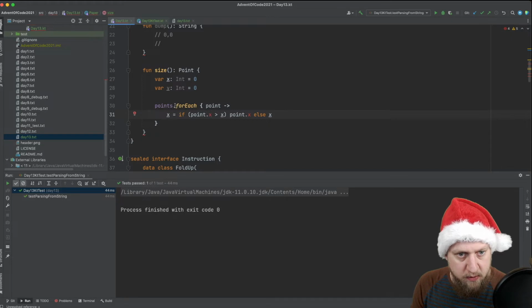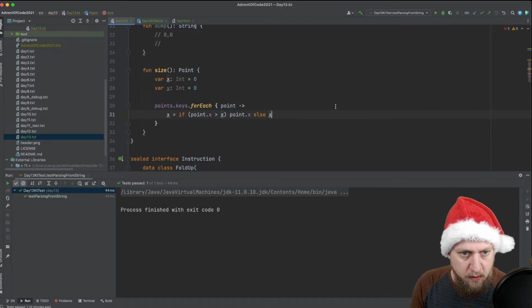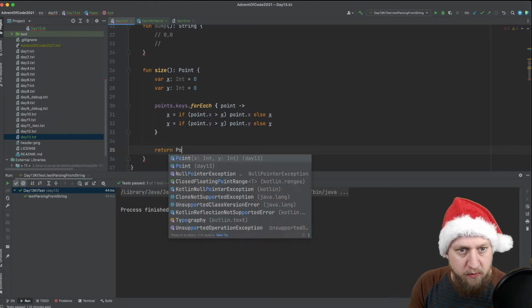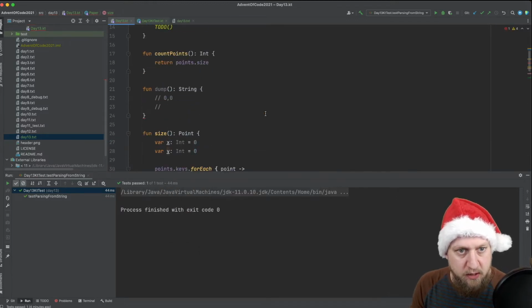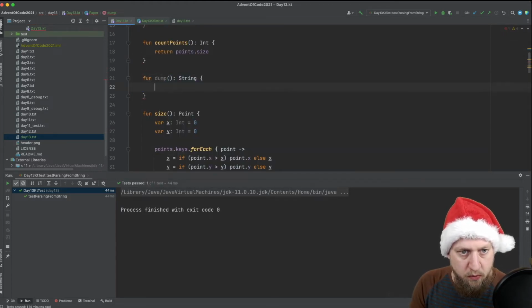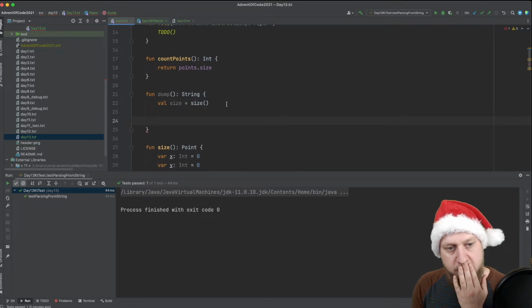Why is this? Oh, we need the keys only. And then we do the same for y. And I guess we could have used the max function for that. But now we wrote it manually. And we return a point for this x and y. And then now we only need the size.